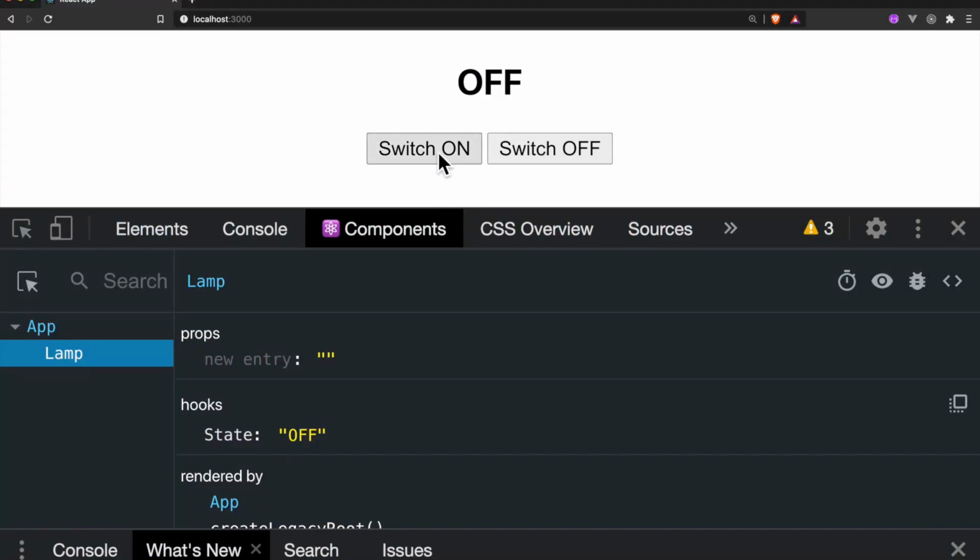I'm going to click on the switch on button now. Please keep an eye on this value over here. So I have clicked switch on now, and you can see that the value has changed to on, and that change has been reflected here as well.